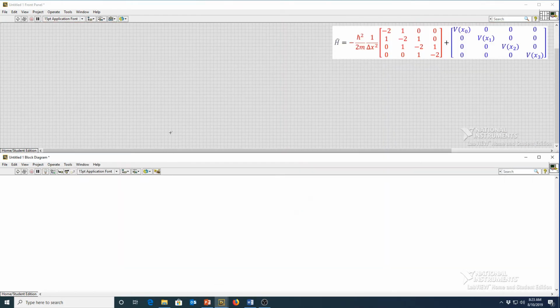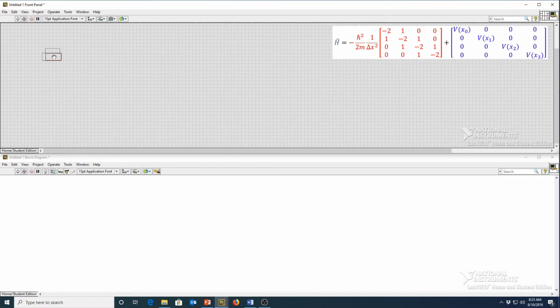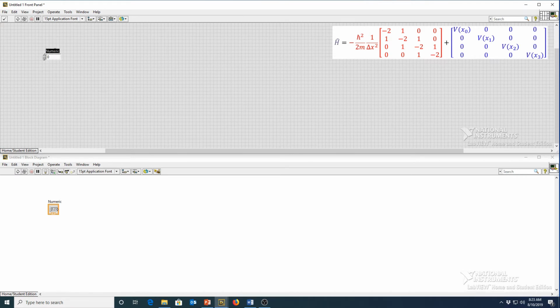So let's get to it here. I've just copy and pasted this step so we know what we're working toward, because it's easier to compute if we break it up into simple parts. So we should put our inputs and outputs as usual. I'm going to make a numeric control, which is dx. That'll be our delta x here. That's something we're going to need to know. We also need to know m, the mass of the particle we're solving Schrodinger's equation for. We're also going to need to know what the potential energy function is.